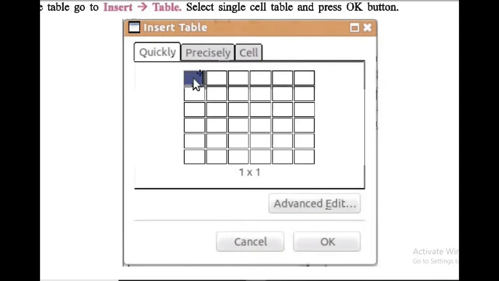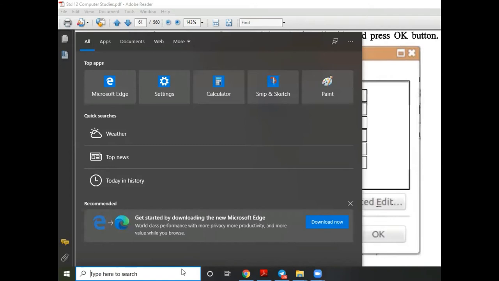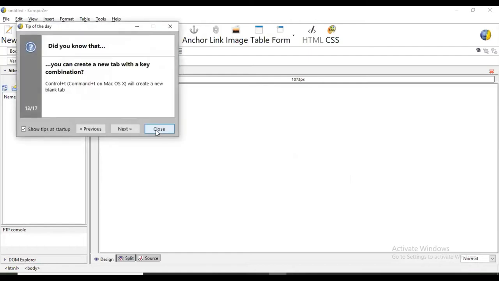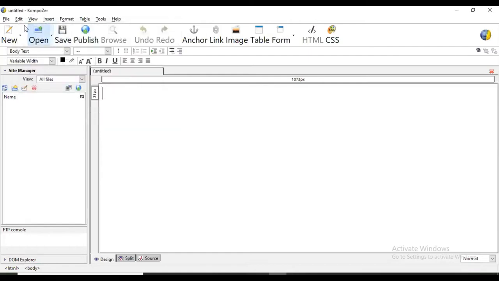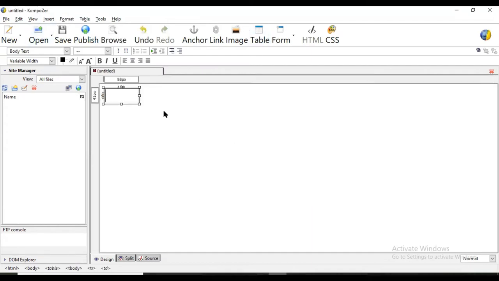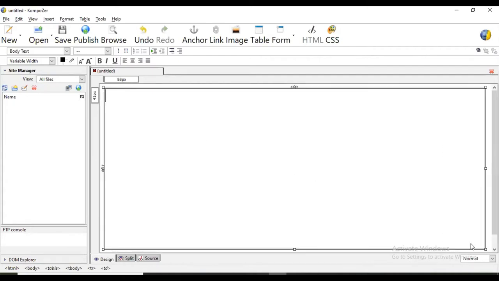First of all, we are going to create one single cell in the entire page. This is our first page, that will become the home page. Now from the table, we are selecting only a single cell. We are going to expand this, and later on we can also resize it according to our need.